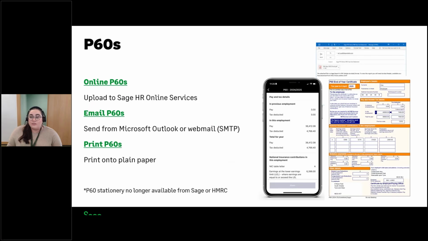So I did mention there's a few different ways to produce them in Sage 50 Payroll. First of all, you've got the option to upload the online P60s to Sage HR, very similar to how you would if you do the online pay slips, or this would be Online Bureau if you're an accountant. So that go onto the online portal and each employee would be able to access them either online or on the mobile app. This does seem to be the most popular way that people are going to be producing the P60s this year.